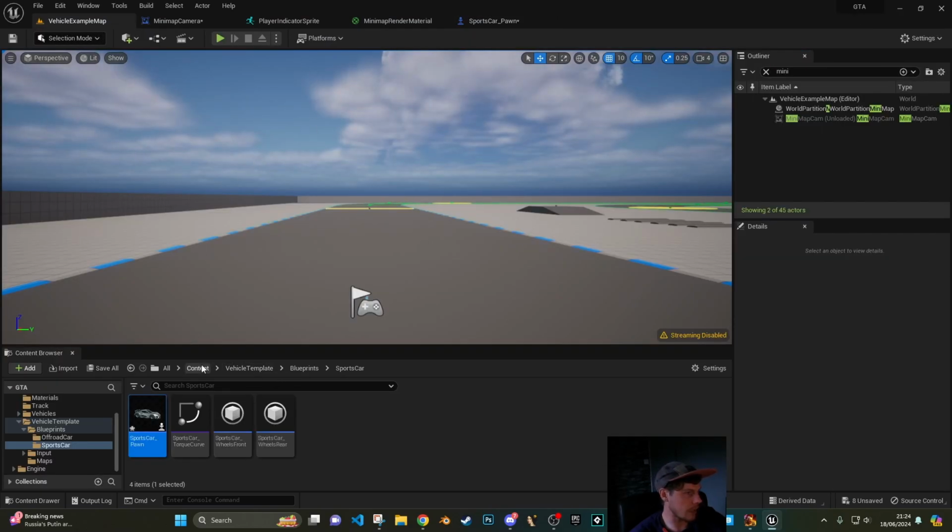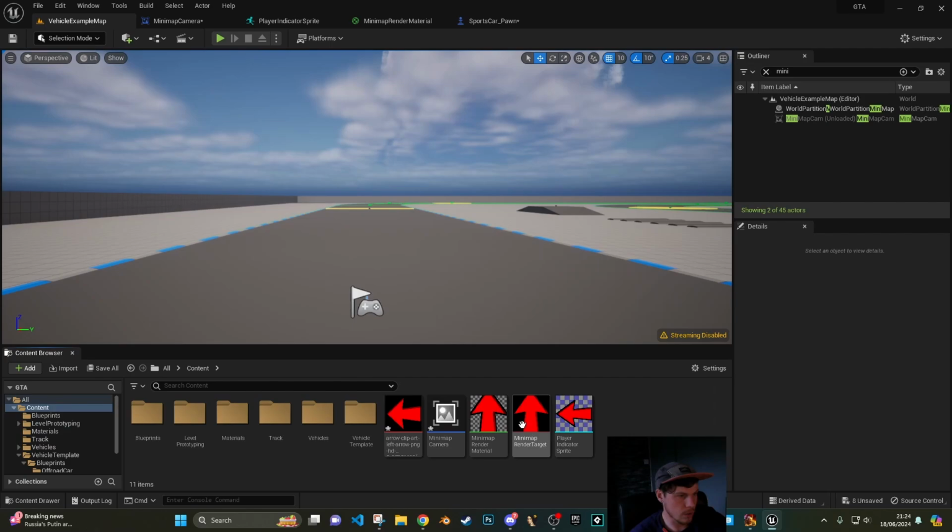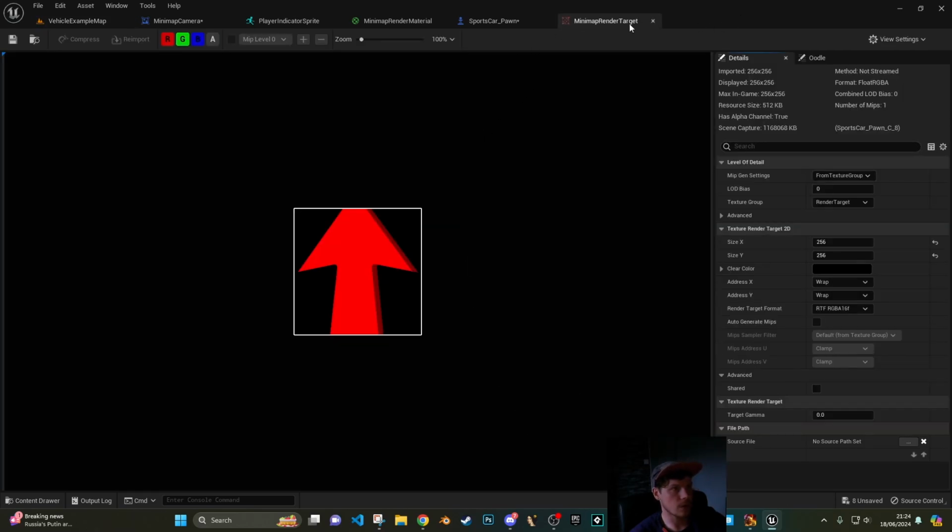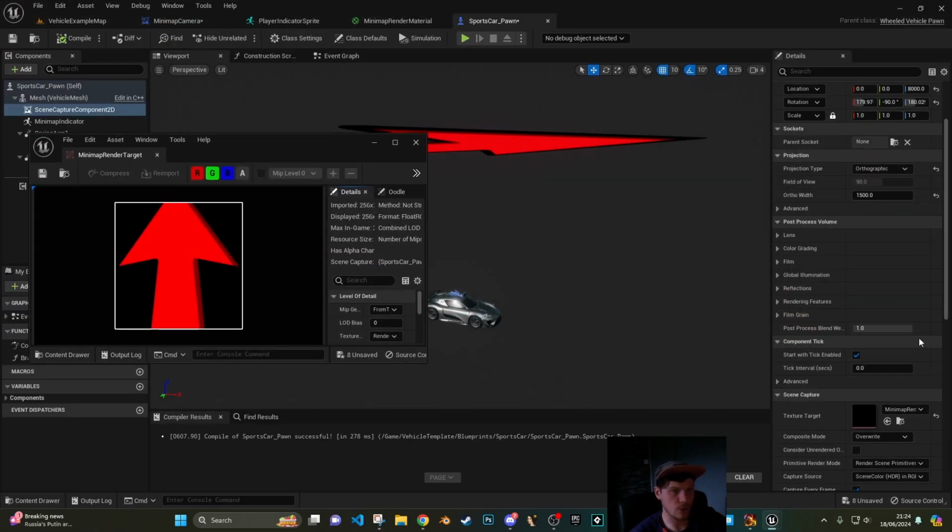Let's go back and find our render target. Let's pull this out so we can see what it looks like, and let's change this orthographic view. It was 25,000, wasn't it? So let's change it to something like 15,000. Yeah, I like that. Compile that, play it.